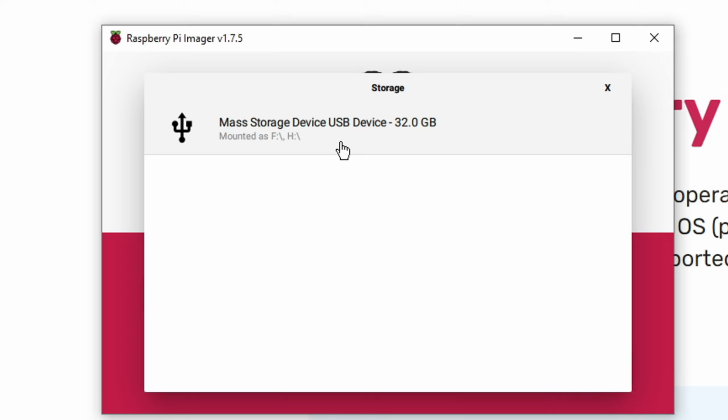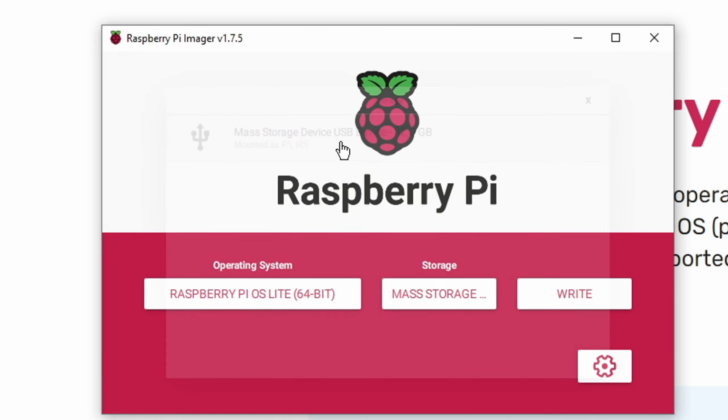In this case, I'm just using an old 32 gig scratch drive I had sitting around. I had already imaged it with a Lite OS for some reason. I don't remember why. Doesn't matter. We're going to wipe it. Before you click write, choose the gear option here. This is going to allow us to pre-configure the OS with all the settings we want.